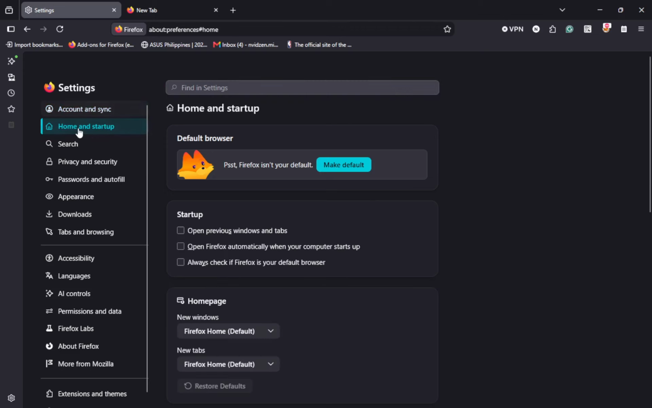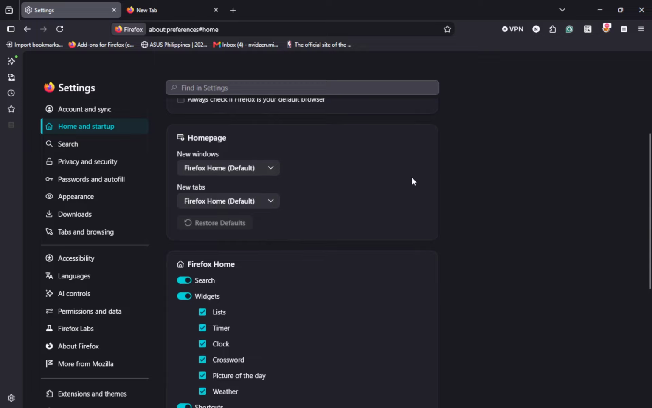The main area changes to the Home settings, which control what you see on the Firefox home screen and on new tabs. At this point, look for the section called New Windows and Tabs. Under that section, find the line labeled New Tabs, and you will see a drop-down menu next to it that controls what appears when you open a new tab. Now click that New Tabs drop-down menu and choose Blank Page from the list.